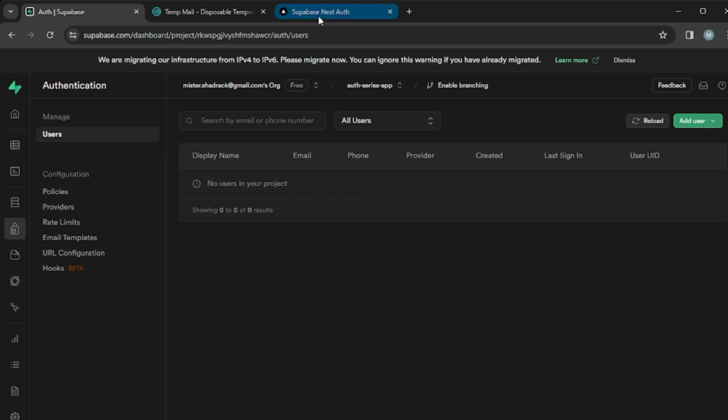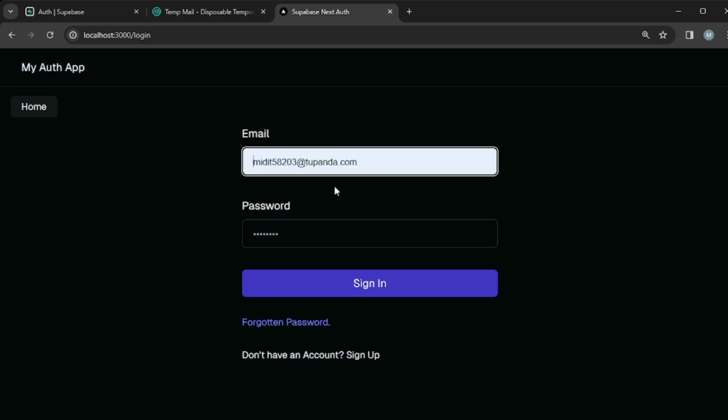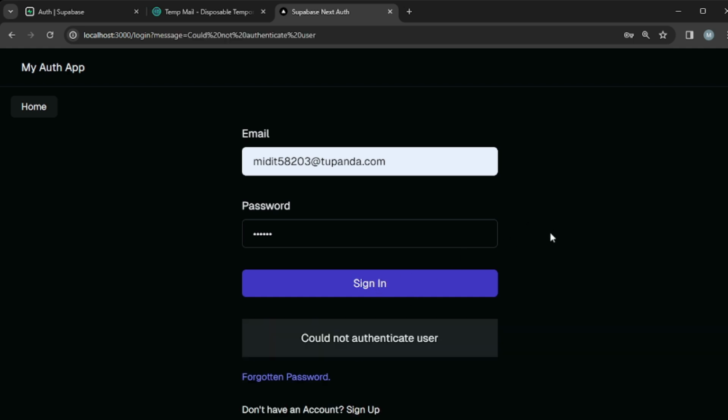Okay, so let's just use a random email here and let me enter anything. Obviously there's no user, so if I try to sign in, we see what we get. It's going to say could not authenticate user, because there is actually no user. I think I can start by doing a sign up instead.